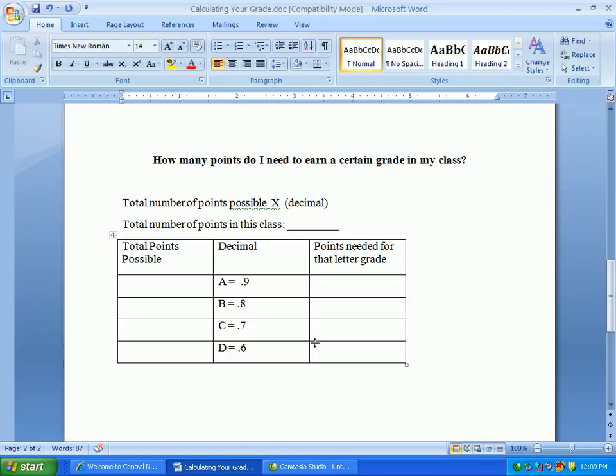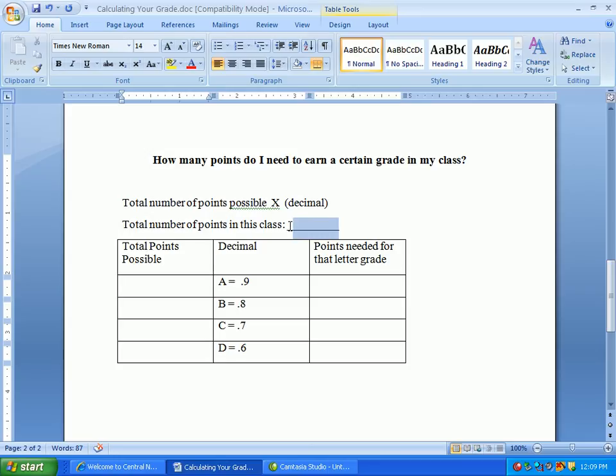So you might be wondering, how do I determine how many points I need to earn an A or a B or a C in my class? You'll need a couple pieces of information. You want to put it into a simple chart like this. So the first piece of information you'll need is how many points possible are in this class. You can get that information from your syllabus. If you go to the syllabus, it'll tell you how many points possible. For this particular example, let's say there are 500 points possible in the class that you're taking.